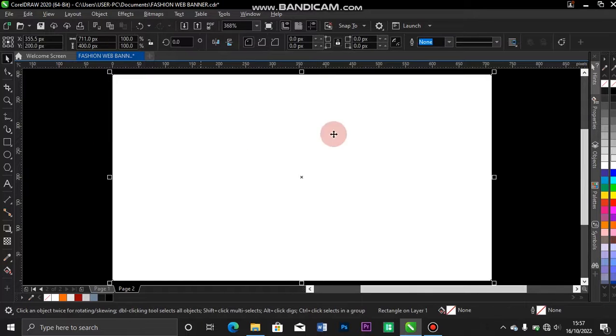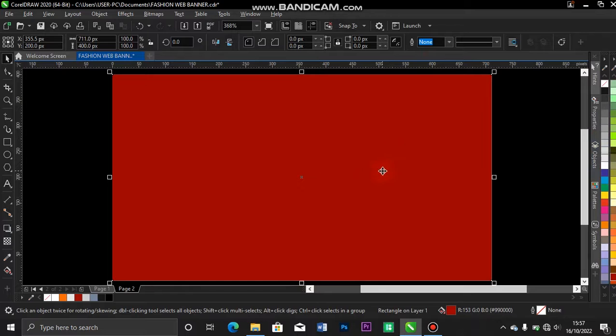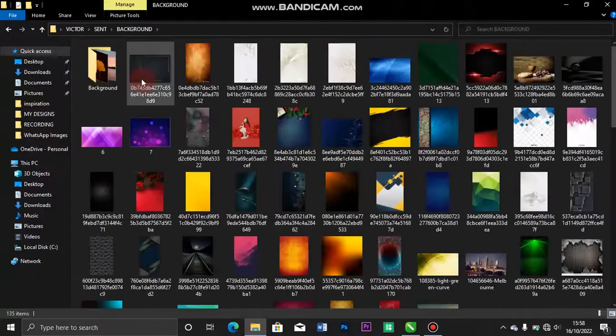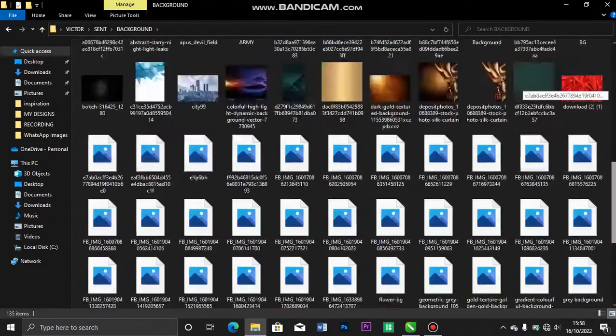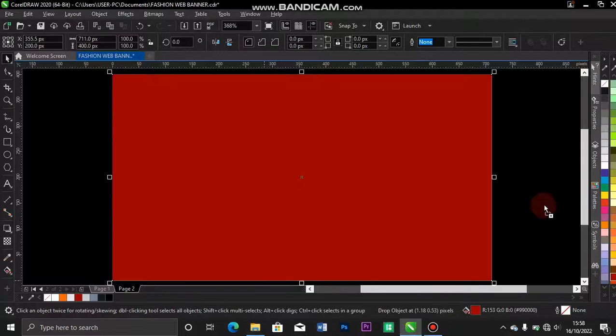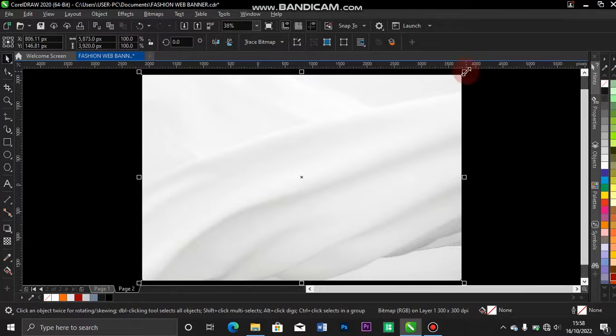So the next thing you do is go over to your color. I'm using my ruby red. So for my ruby red now, I just bring in my background, because this design is too plain, so I just want something to be at the background. So let me bring in the background I want to use. So this is just a white cloth fabric, so I drag it in, drag it inside my design.